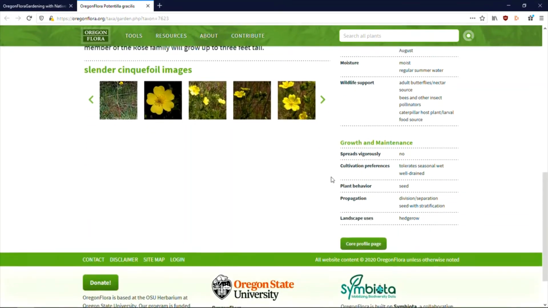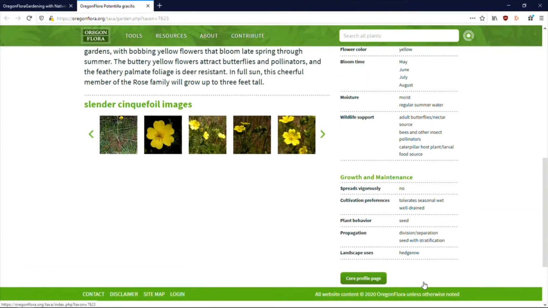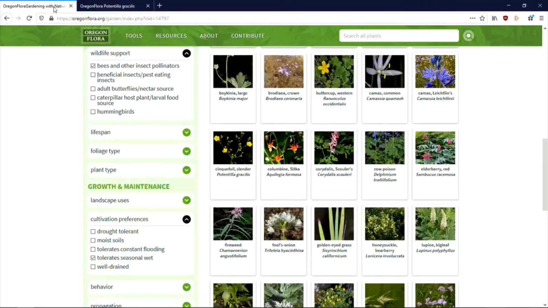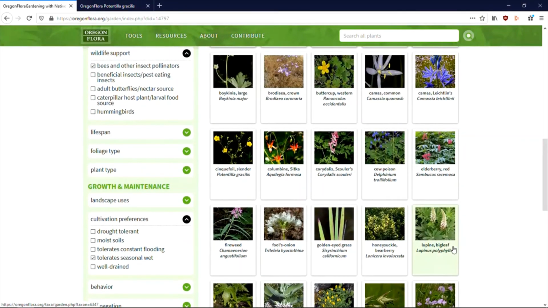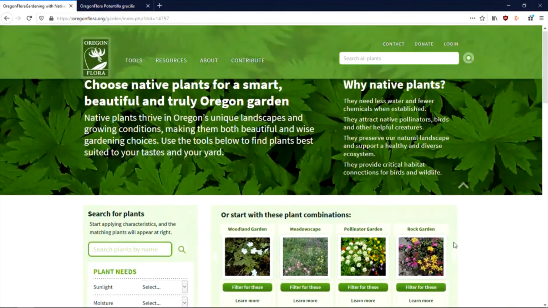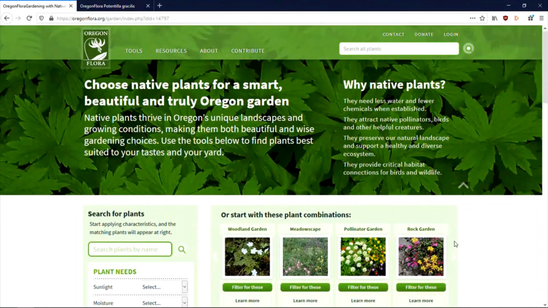Another nice feature that each garden profile page has is a link to its core profile page, which taps into the other resources throughout the OregonFlora website. Whether you just want to browse through all of the great options or look for something particular, our Grow Natives tool can inform and inspire you as you bring native plant species into your plantings.